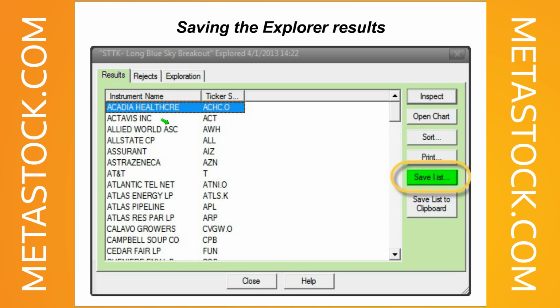So I ran the blue sky breakout a few days ago. You can see the date there at the top that it was run on the 1st of April. Because the market at that point was still very much in an uptrend, we had a number of stock setups that showed up on that list. I think there were about 50 hits that came through that day. So you of course can't trade all of those.